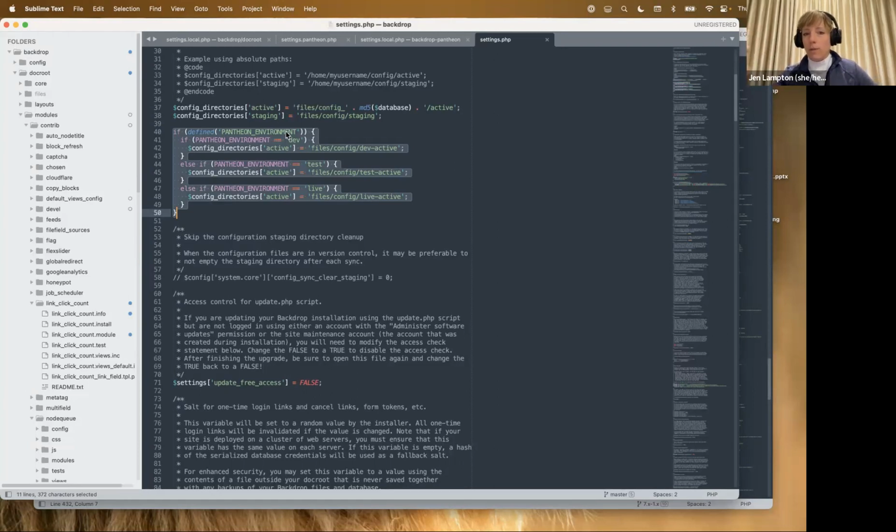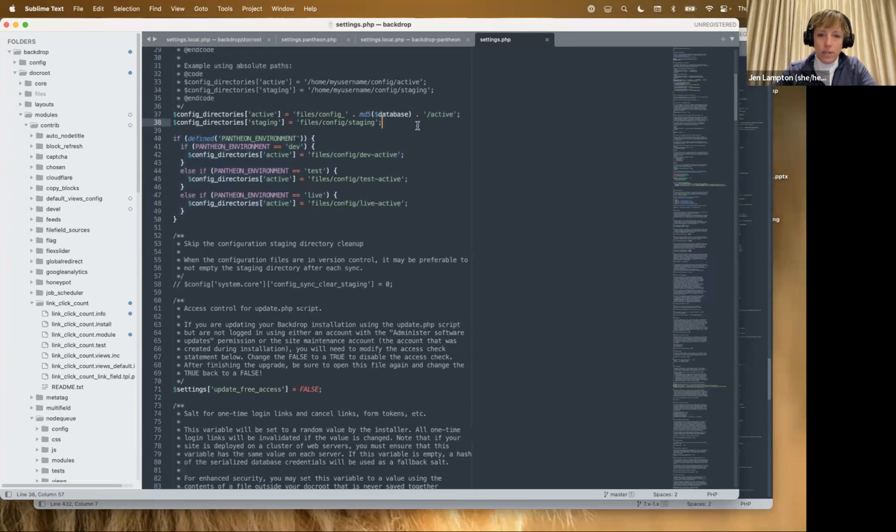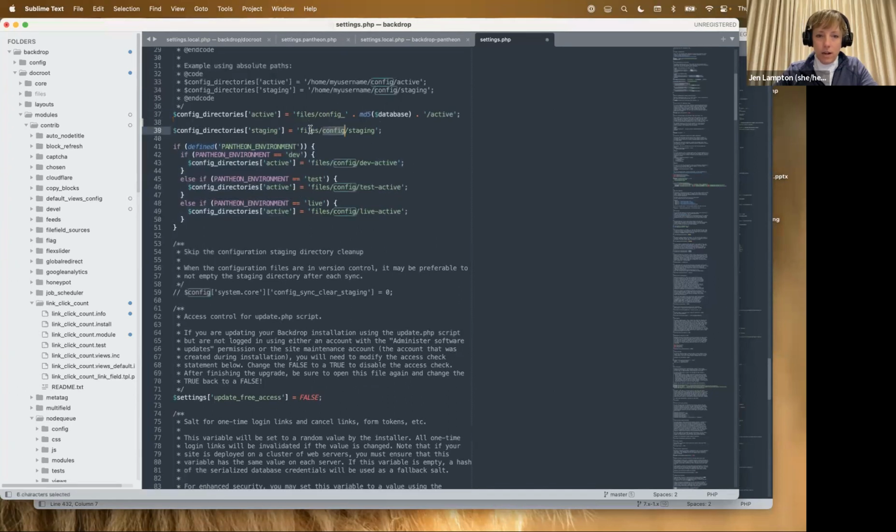That is the only place that you can actively write files on the Pantheon platform: inside this files directory. So all of your active directories need to be inside files. For me, I would prefer to have my staging directory outside of my files directory because I want to deploy this. It's got to be version controlled. And so I would rather have it be parallel to the other files in my document root. So I would create a new directory called config and I have my staging there.